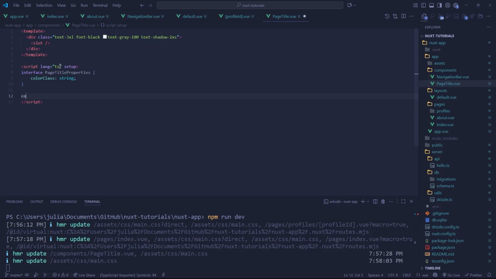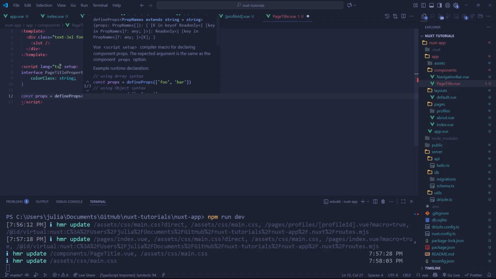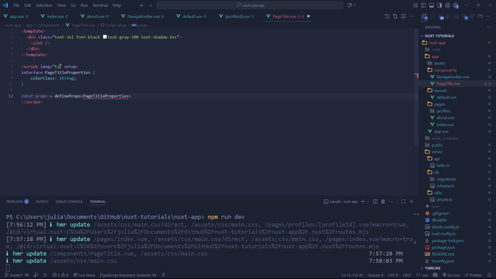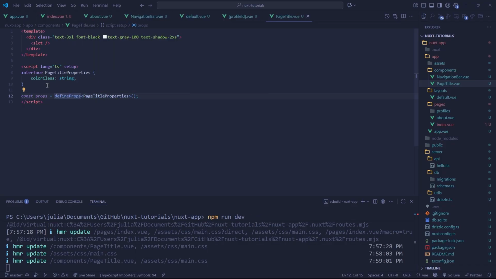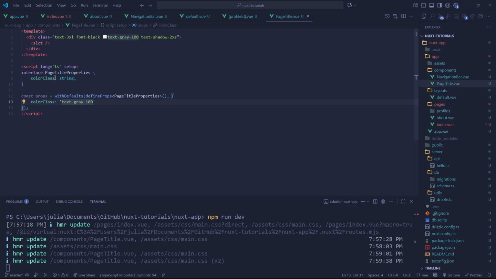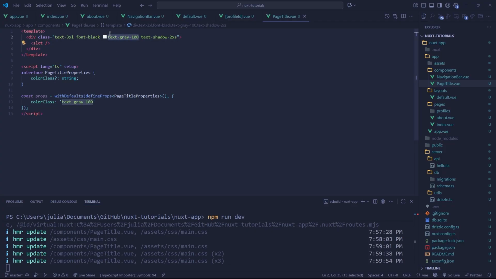Now, it's very easy to define properties. We can say const props equals define props, and then give it a type. Our type is page title properties, and then just give it parentheses. However, we want our color class to have a default value. So to do so, we're going to say with defaults, and then we enclose our previously defined props, but we also are going to pass an object, and this is going to be our default value. So for color class, we can give it a text gray 100, and this will be our default class. We can also make our color class an optional field so that we don't need to add it every single time to our page title. And now we can remove our text gray 100 from up here.